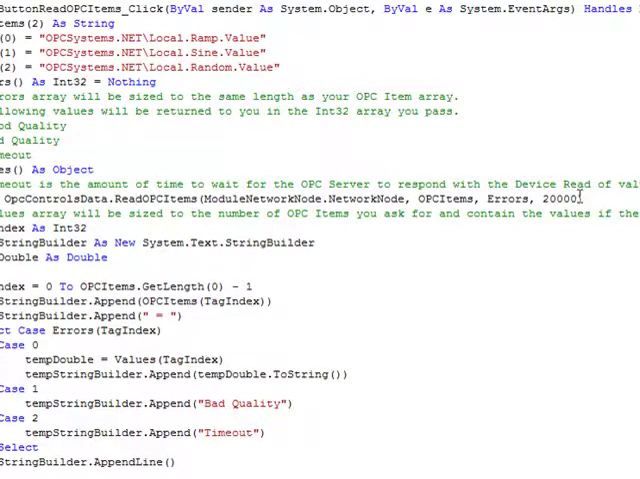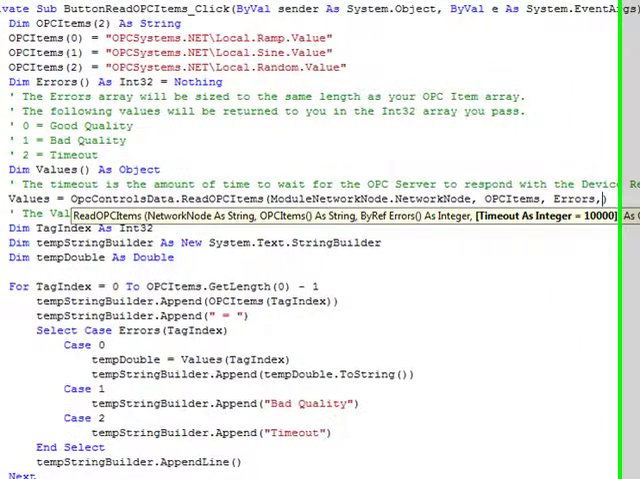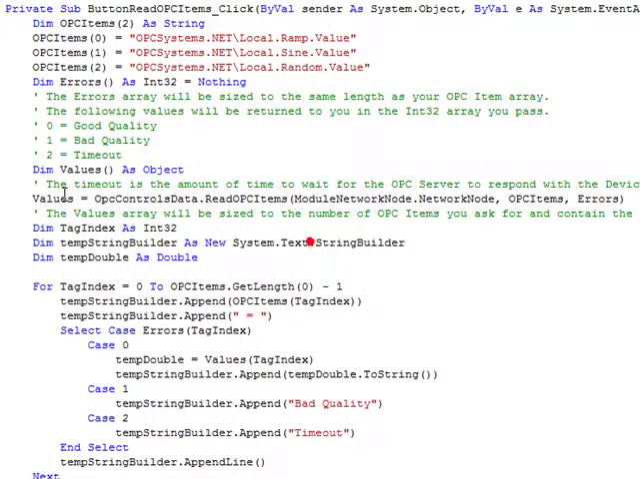At that point, then you will have the values and the errors array filled in, and the values is an object array, and you'll process it based upon what values you might have. You might have strings, you might have doubles, integers, booleans. You could also have an array of items. That can be an individual item as well that you can work with. It could even be a complex structure if the OPC server supports it as an individual value of that array. So that's the best way to do a device read from code directly to an OPC server, one at a time.